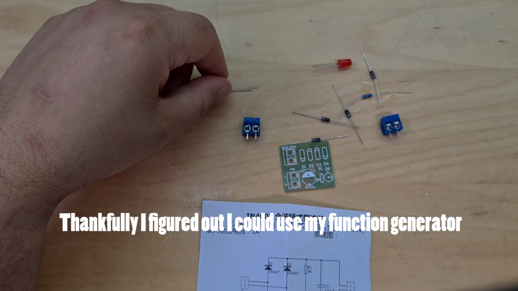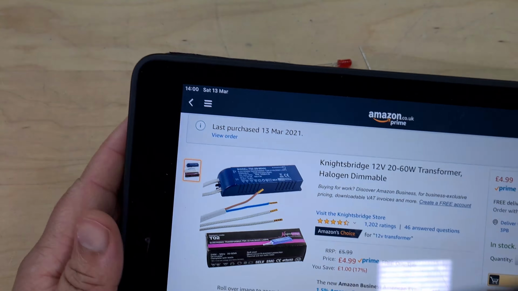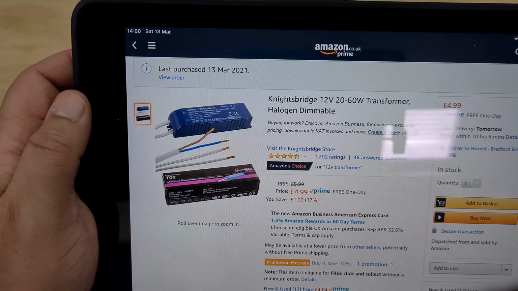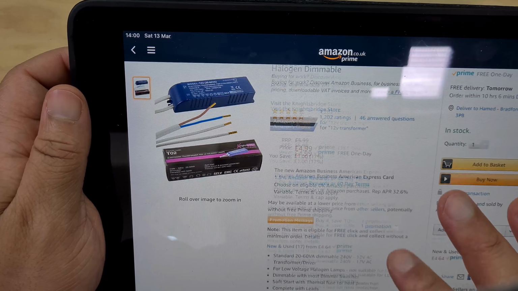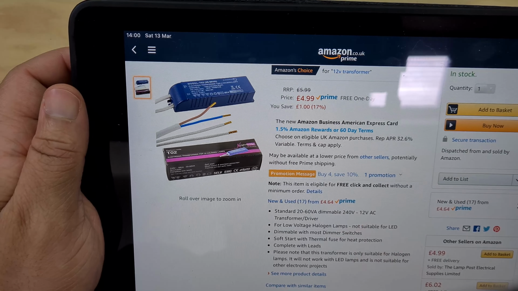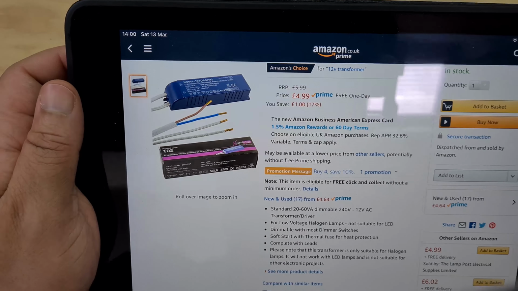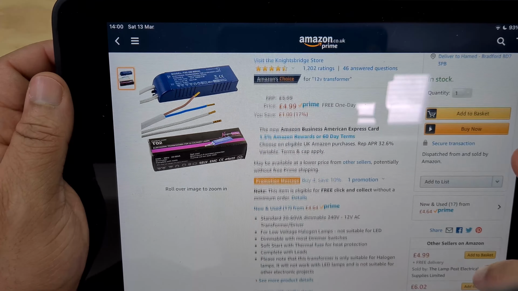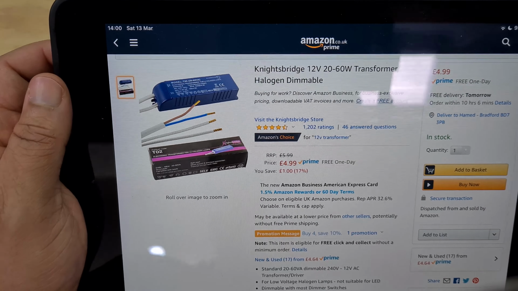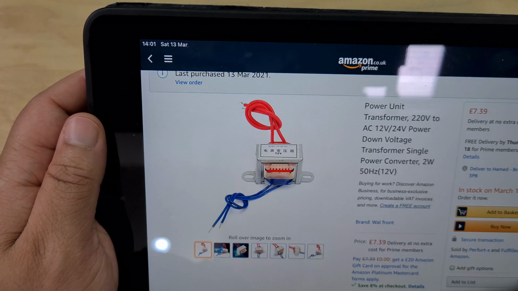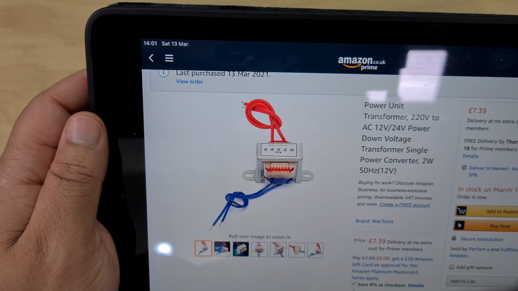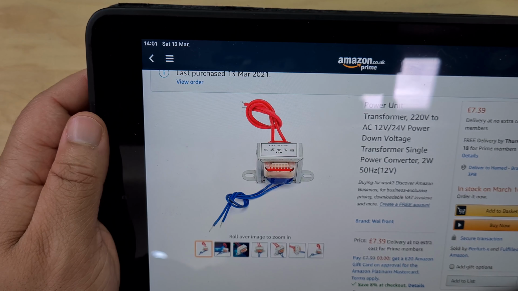What I've also done is I've ordered a transformer, which is for halogen lamps. It takes in 240 volts AC and outputs 12 volts AC. So hopefully this should be okay. It cost me $4.99 for this. I've also ordered a full on transformer as well, which was £7.39, and again it's the exact same thing, 220 volt AC input and then outputs 12 volts or 24 volts.